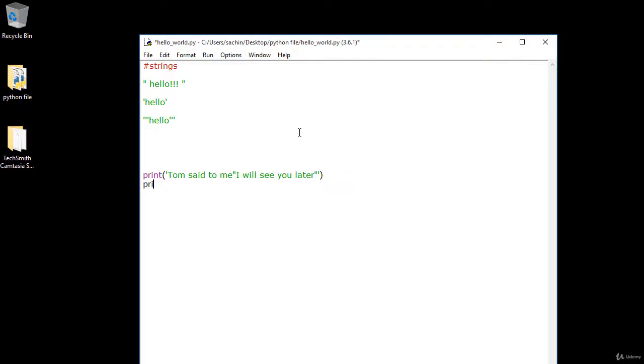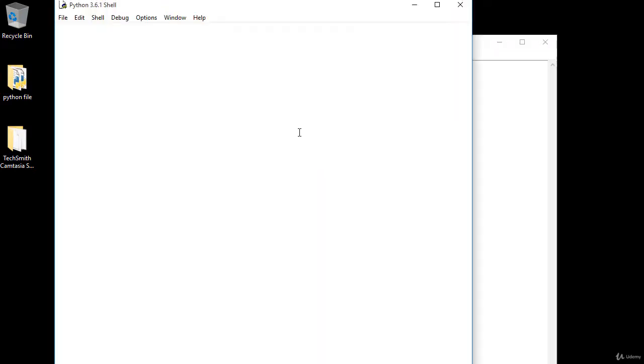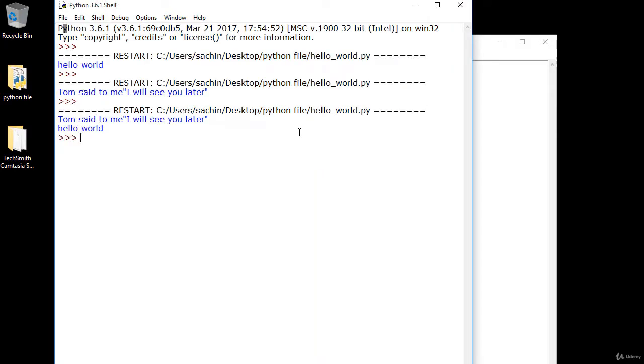If you want to print hello world, just type print and, in double quotes, write hello world, and this is it. Just save it and print it to the cell. Hello world has been printed.